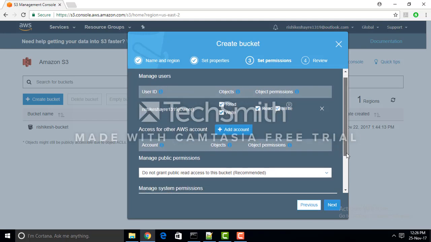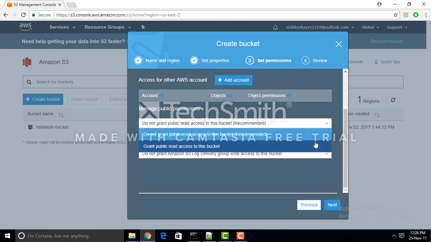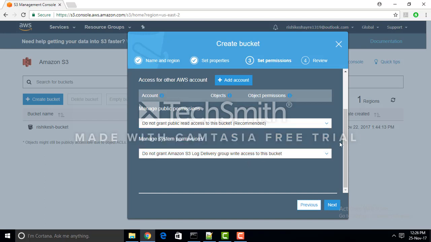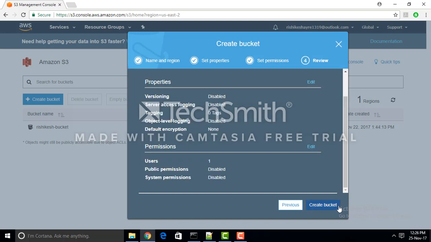Now manage public permission. You can grant public access to the bucket, but it's recommended that you don't give it for all the files, only for the files that you need to give public access. You can select that individually, so we'll individually give permission to each of the files. As of now, let's not grant any public access to the entire bucket, and let's create the bucket.